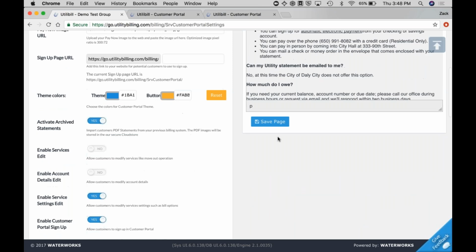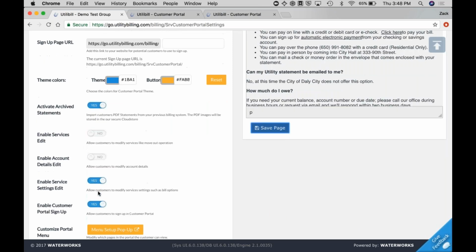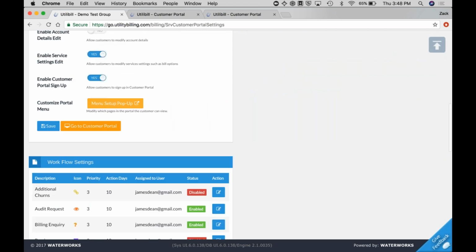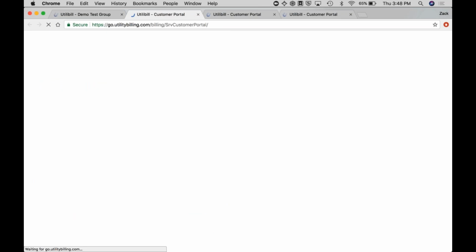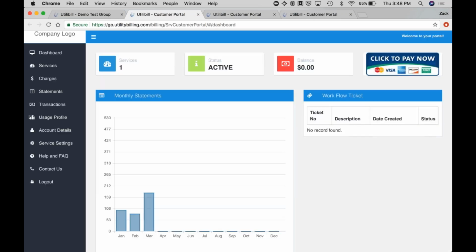So let's go ahead now and save this, as well as save this. And now we can go ahead and check out the customer portal. So cool. So I've already, actually I didn't have to put in the username and password here because I'd already done that for James, but you can see it quickly logged us in.